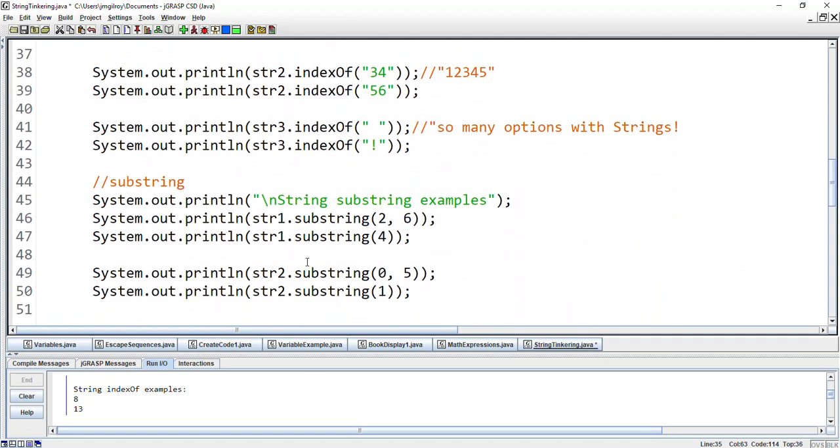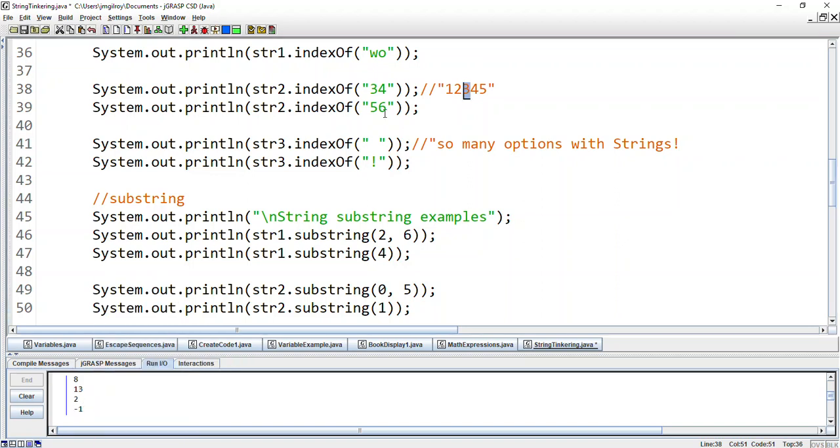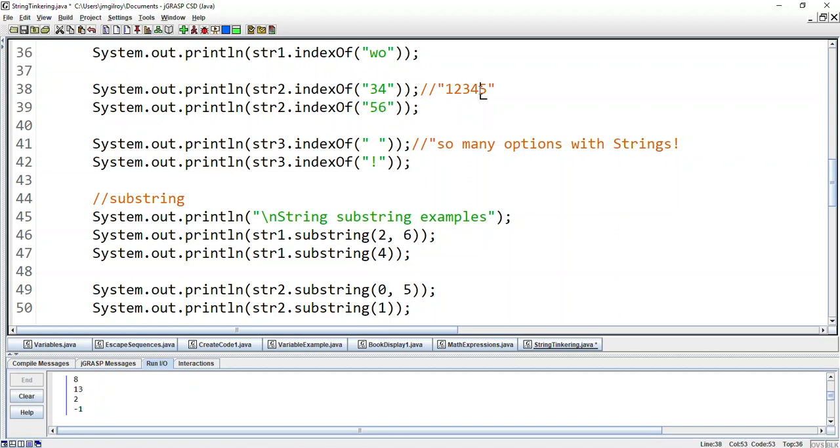Now if I'm looking at str2, which remember is 1, 2, 3, 4, 5, and I'm looking for 3, 4, it starts here, starting counting at 0, remember 0, 1, 2. So that's why it's going to display a 2. And if I'm looking for 5, 6, I find 5, but I don't find a 6. And so your computer indicates that it's not found by returning a -1. And so it returns a -1 that we then print.